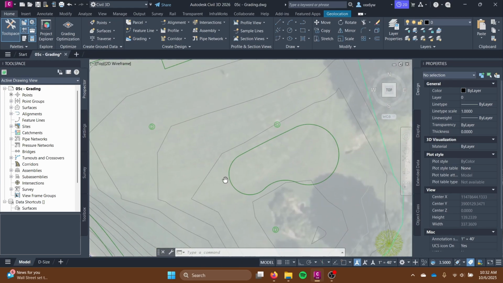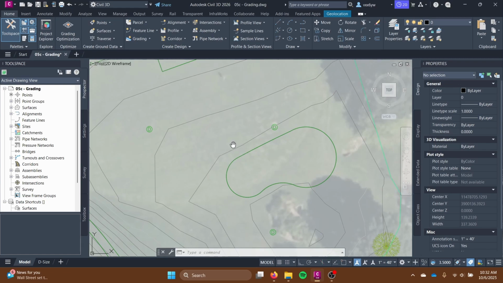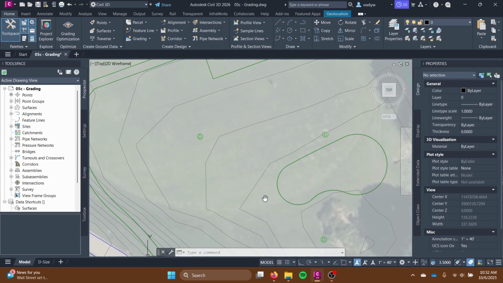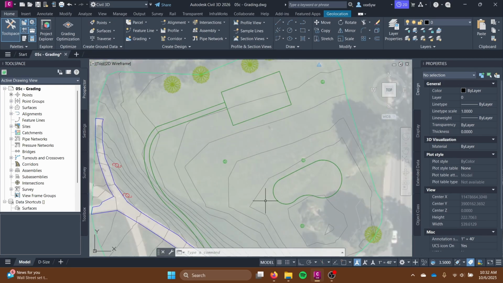So for example, this pond that we made, part of it is lower than the existing ground and part of it is higher than the existing ground. So that means we're going to need to remove some material on one side and add some material on the other side so that our site is actually conforming to the elevations that we want it to.